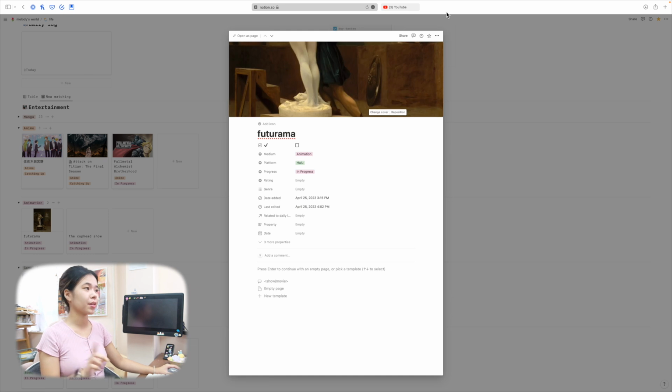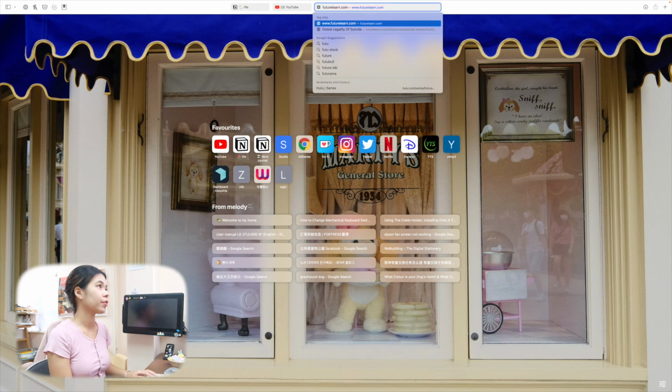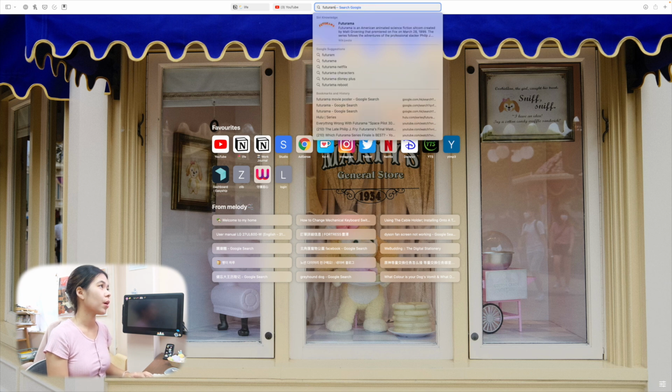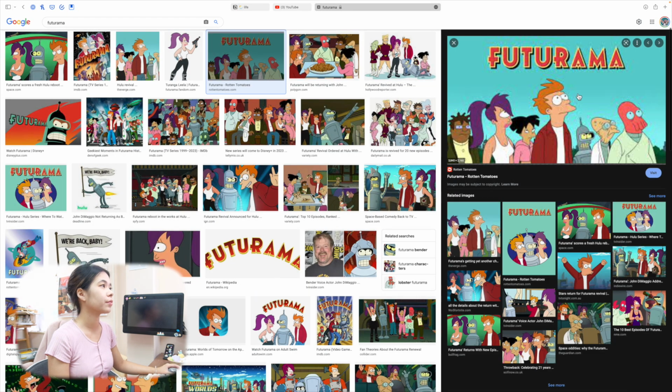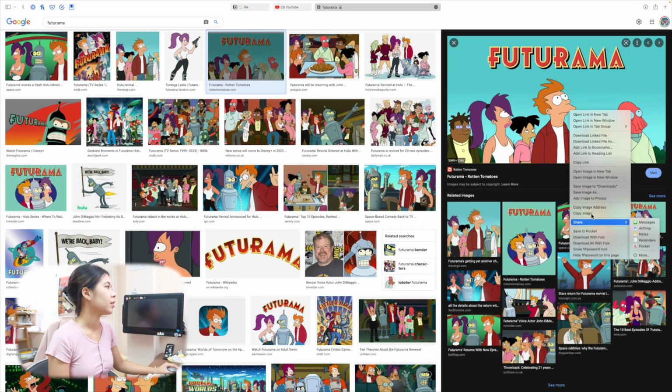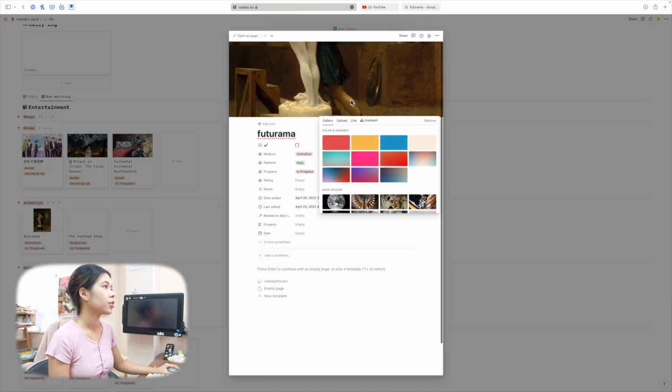And this is another thing that I really like, is that you don't have to download photos for the photos to show up in the pages. So for example, let's look for a Futurama poster. Let's have this one. Just copy the image address and then you can change the cover.